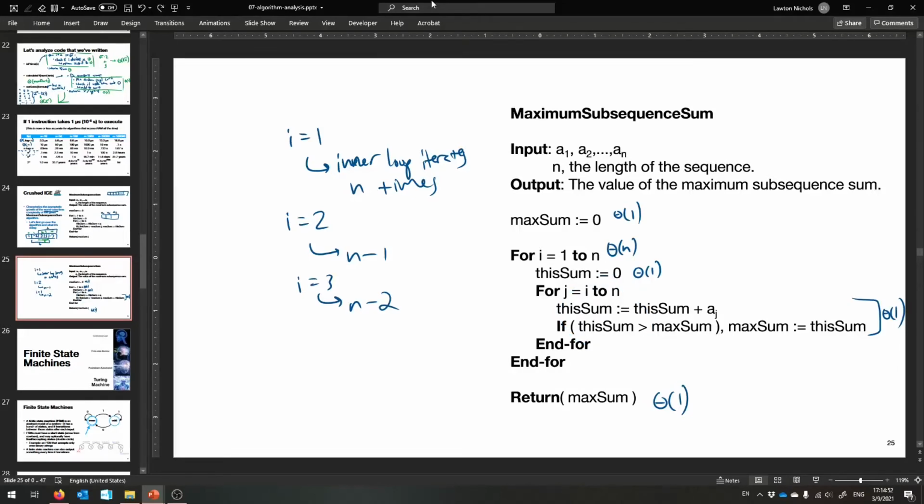So maybe we can think about this one separately. That's kind of the key here. So we can pick this one out. This is going to take theta of n time. Totally. We're always going to set this to theta of n. But this one's going to be a bit different.